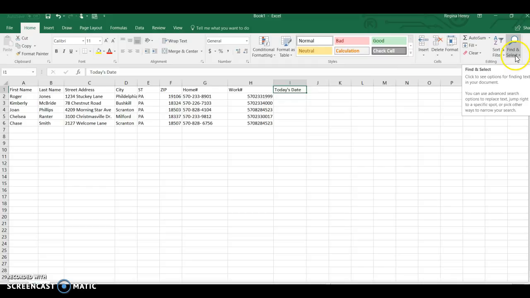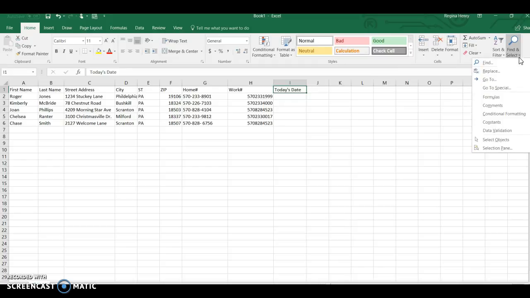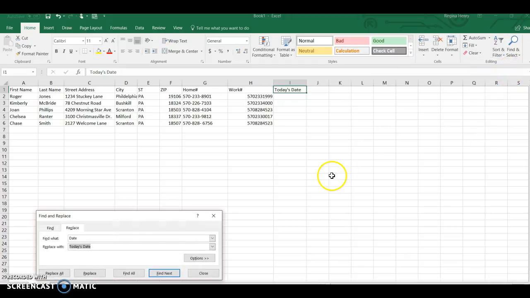So let's go ahead and select on our ribbon, Find and Select. We'll select the drop-down arrow. Once we select that, we're going to select Replace. And this speaks to our step 2 as well, using the Find and Replace feature. So if we look at column I, row 1, we see that we have today's date. And we want to find that.